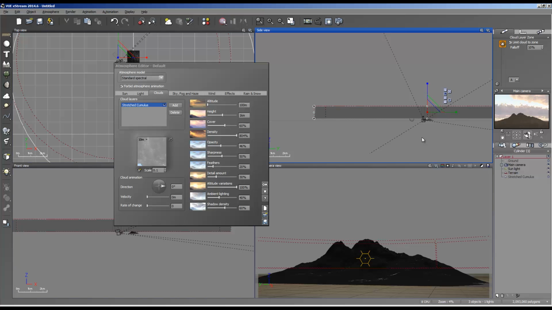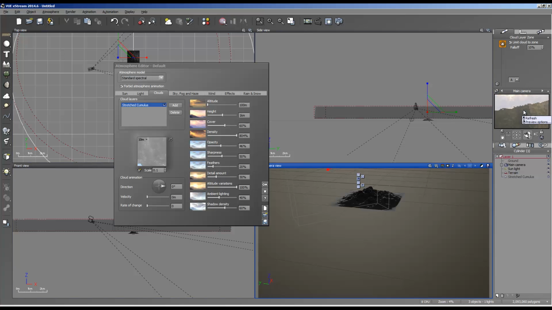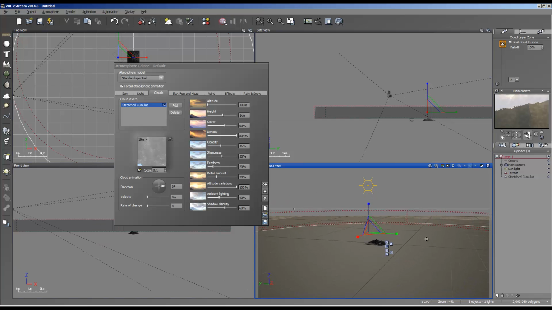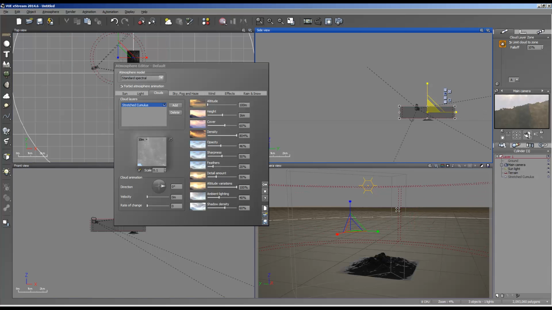All right, so if I were to go up over the top here and take a render of that, we are working with a little bit large of a cloud. I'm just going to resize this cloud. This is way too big.